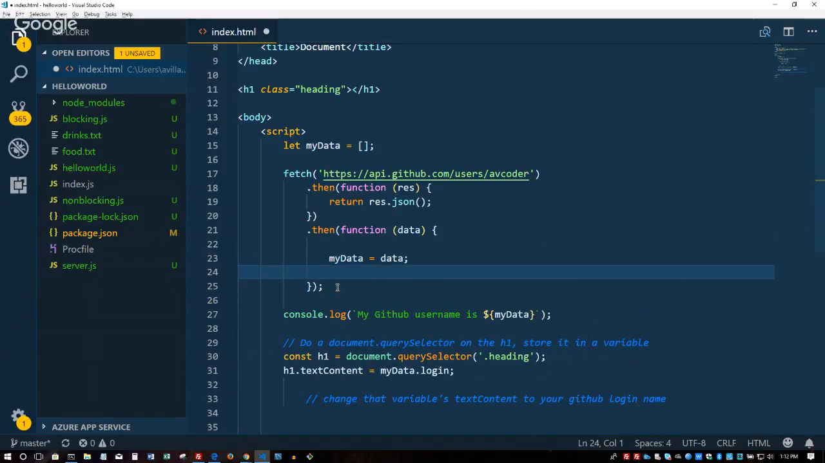Originally, I had this going on. Actually, I don't need this anymore. I'll just do that. So I said document.querySelector, and I wanted to get the H1 tag. And as you can see here, my H1 tag, I gave it a class of heading. So to get a class, not an ID, but a class, I have to use not the hashtag, but the dot for querySelector. So that will get me the DOM element of H1, which means I can manipulate H1 now. So if I say h1.textContent, I can put whatever text I want. So I said myData.login.